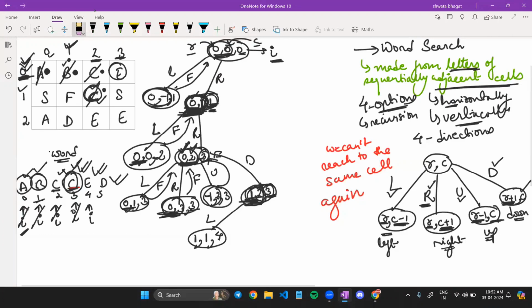So now what do we want? Now we want to match this E, correct? Now we'll check, is this 1, 1 a valid cell? So we can see that 1, 1 is a valid cell, correct? So now we want to check what is the value present at 1, 1. The value present at 1, 1 is F. And what is the value present at the 4th index? The value present at the 4th index is E. So are these two equal? These two are not equal. So what will we do? We will simply return false from here, correct?